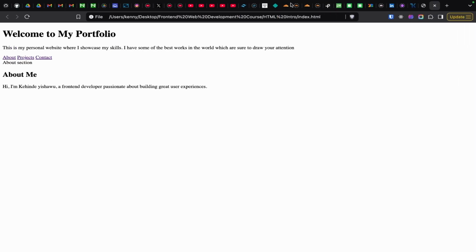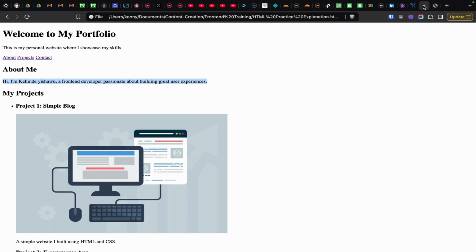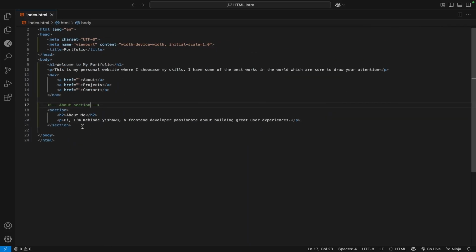Then moving on, we are going to move on to the project section. So we're going to create a new section and title that the project section.